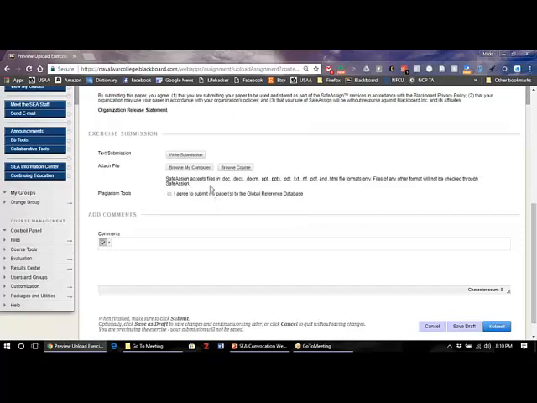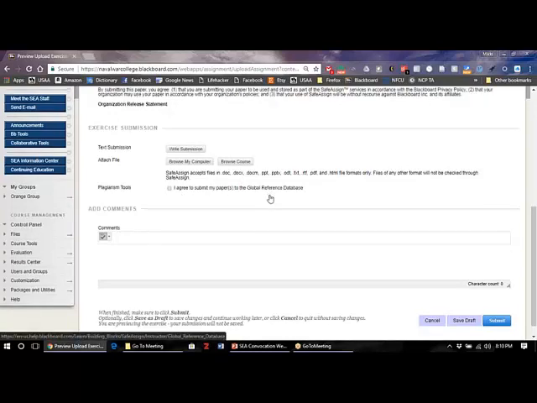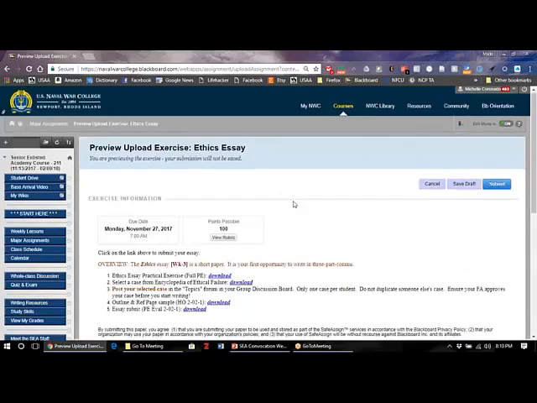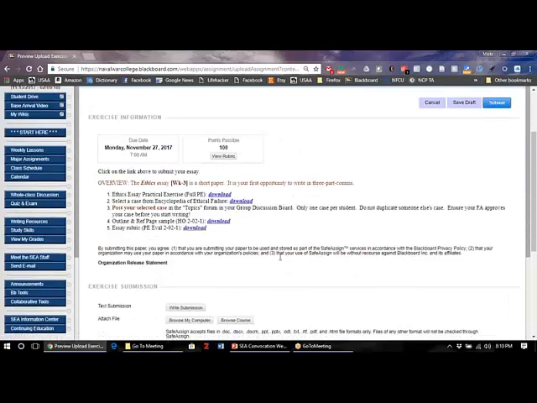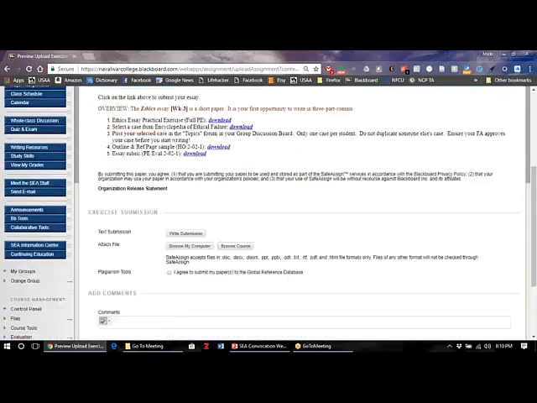Even though it does say that SafeAssign will accept all these different types of formats, we ask that you keep everything in Word so that we can go in there and we can actually give you back the feedback. And then it'll be submitted into the Global References database for similarity. So if you have any questions about this when you get to it, please feel free to ask your FA. They'll be happy to help you out and guide you in the right direction.